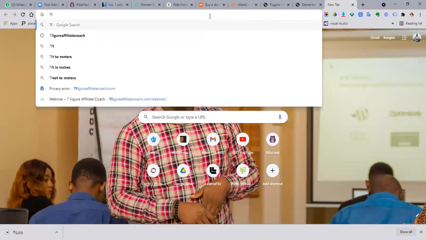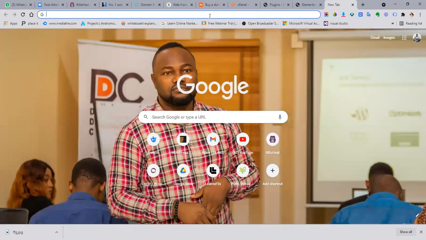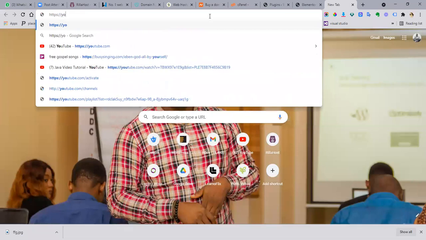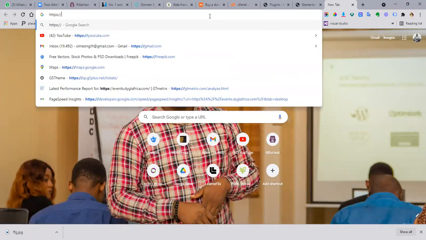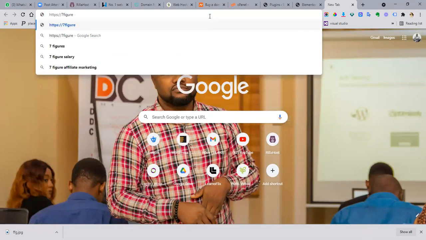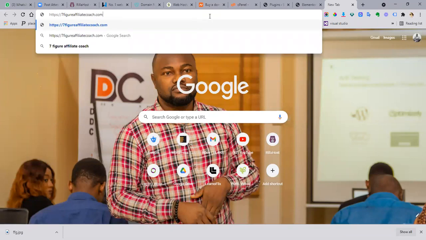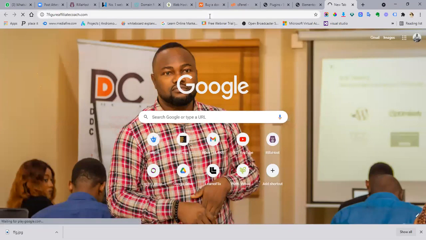Use HTTPS. Use HTTPS first. Yeah, HTTPS. Yeah, 7-figure affiliate code. Okay, thank God it's opening.